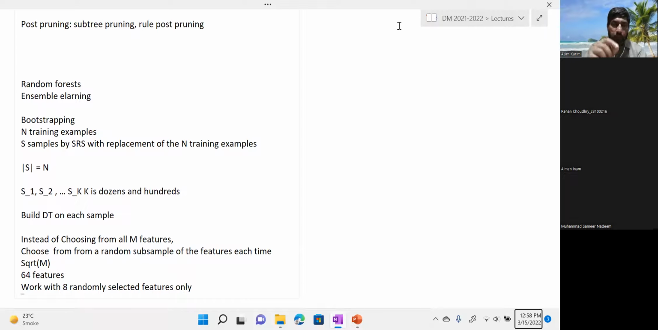And as a consequence, when you work with only 8 features, your tree would also be smaller. Remember, the maximum depth of your tree could be the maximum number of features in your data set. So if you restrict it to 8, then of course your tree cannot grow beyond 8.